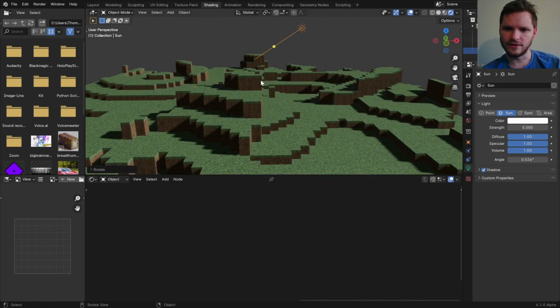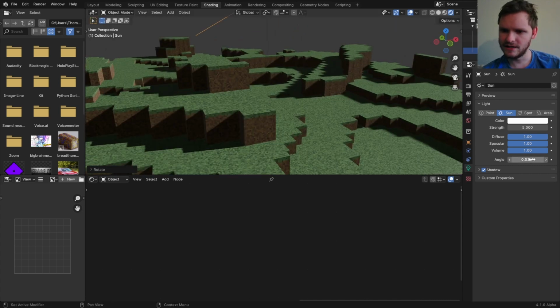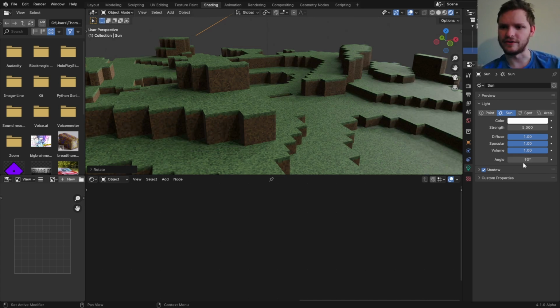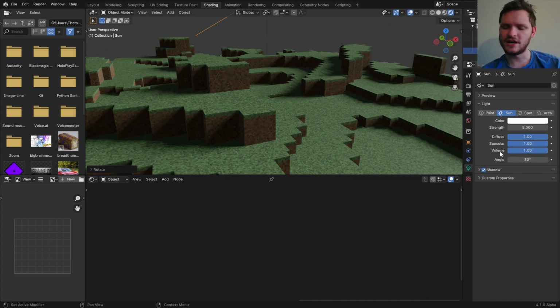Okay, that's looking better, but we're getting really harsh shadows and stuff like that. So I know when we increase the angle, we're increasing the softness of the shadows. So check this out. Now it's perfectly soft. So we're going to soften the shadows, fine. Let's see if we can add more detail for free.